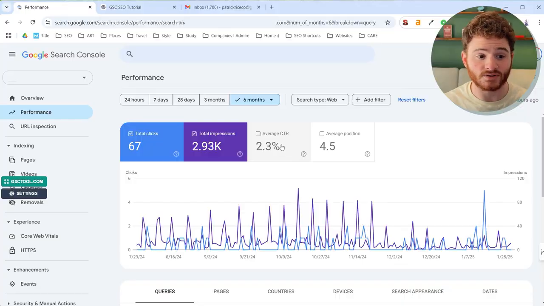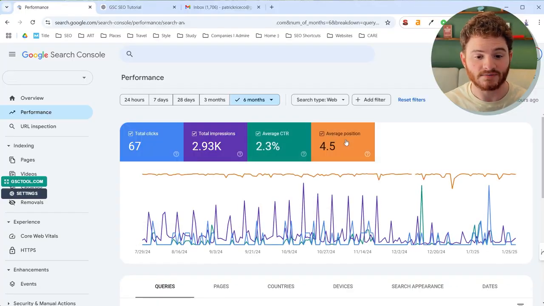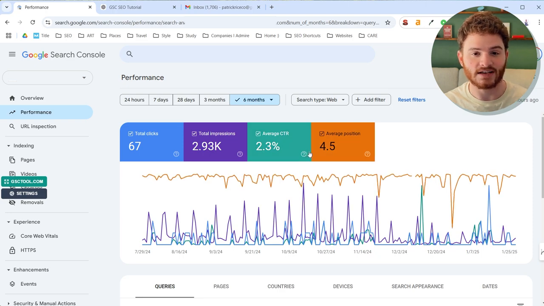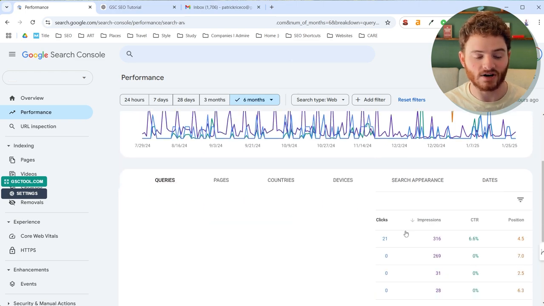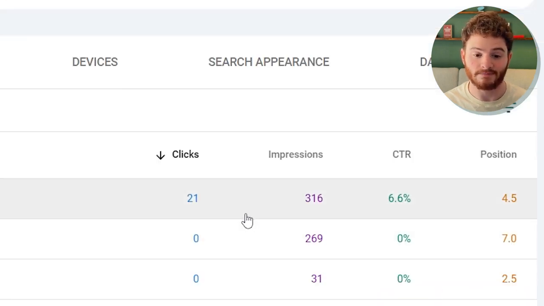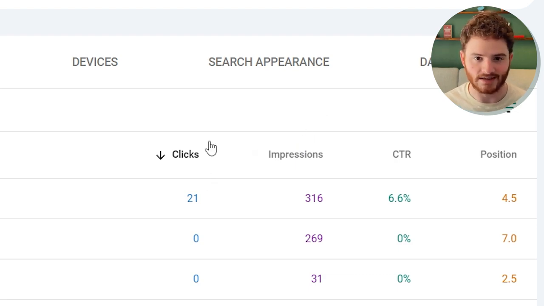But if you want to be a little bit more advanced, there's a lot more that can be done within Google Search Console. So to start off, you also have average CTR and average position. So if you click these boxes here, you can add those into your analysis. We'll add it into the graph. It will also add it down here on a per keyword or per page basis. Now, these are actually not as useful as you might think. In general analysis, clicks and impressions are going to be the 80-20.